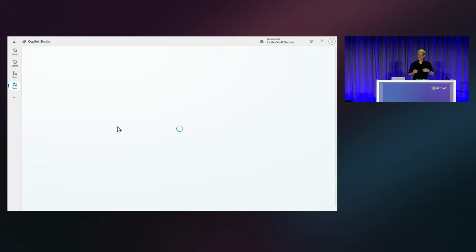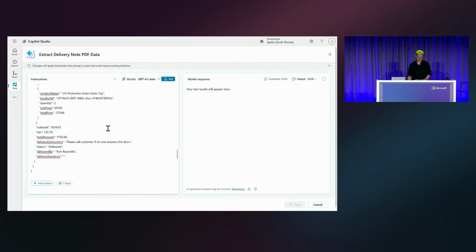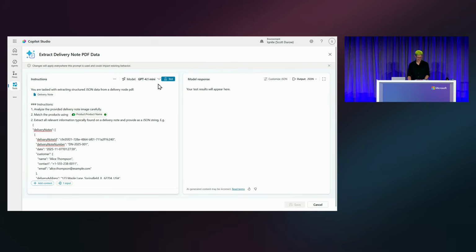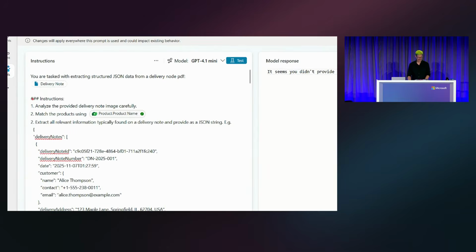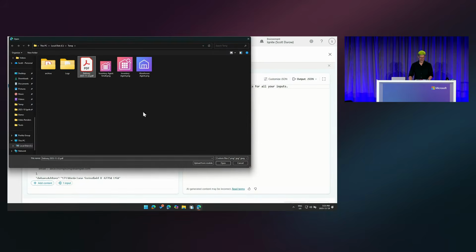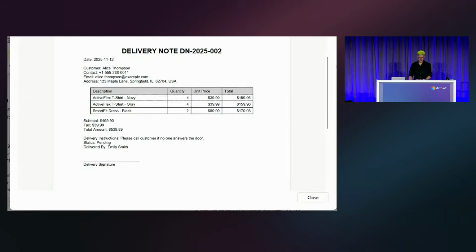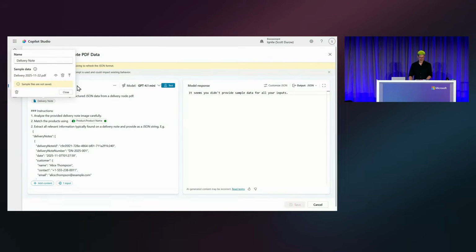A prompt is using that foundational model, and we're sending instructions, and we're also sending data. So in this particular case, we are sending a delivery note, and we're also telling it to match the products against the product knowledge. So I'm going to give it this, upload an image or a document, and I open up this. So let's look at this. This is a delivery note that's been sent, and then I will test that.